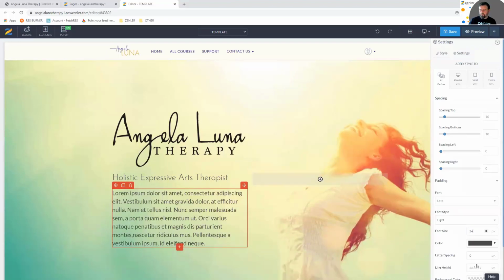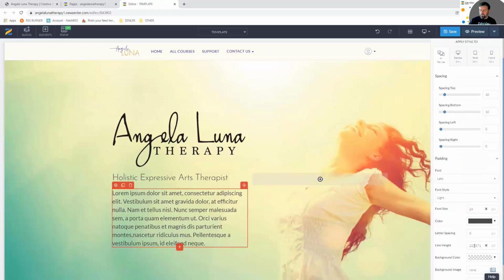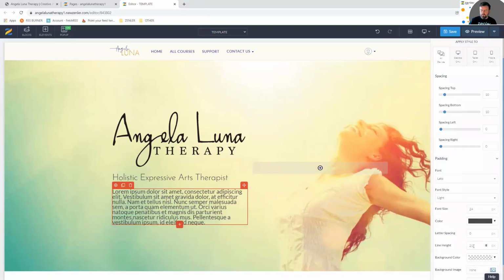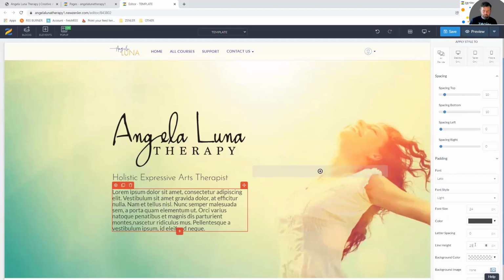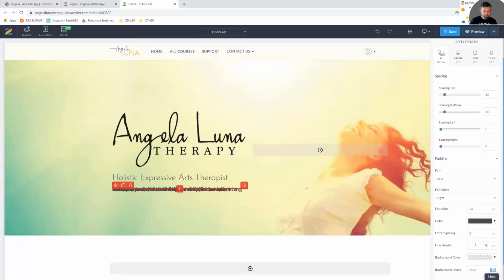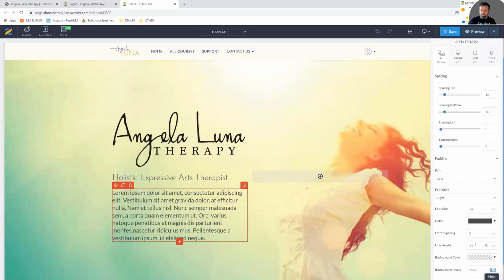The line height might need to be changed very slightly. Put it in as 21. Oh, that's a little bit too much. 20. Let's try 24. That'll do. Okay, and then copy that in there.